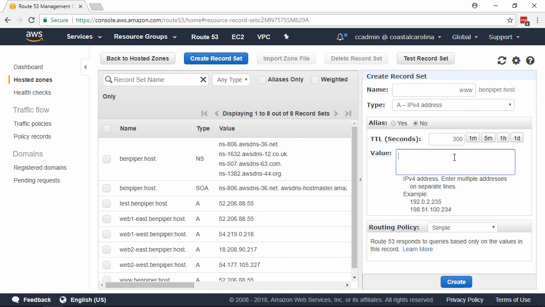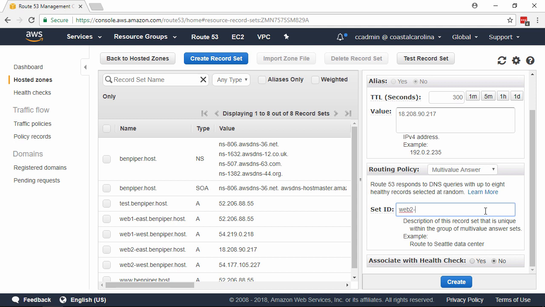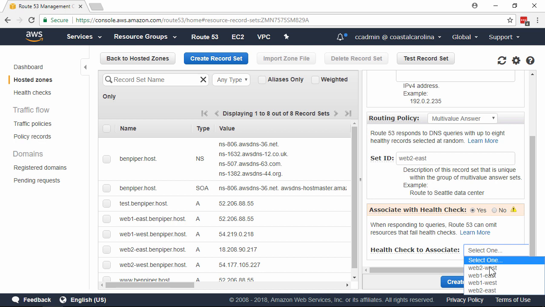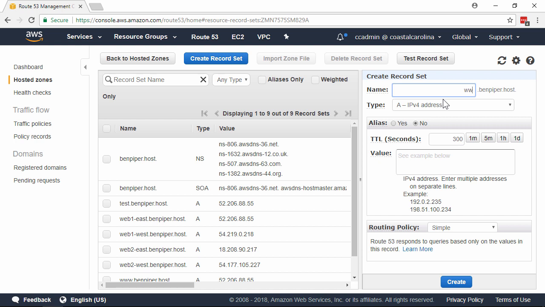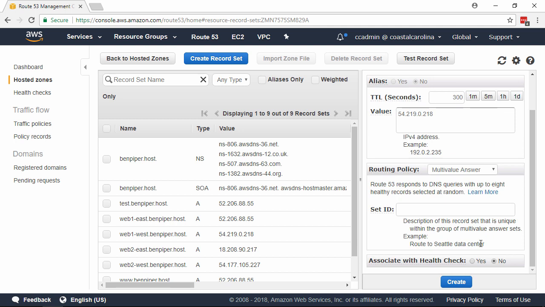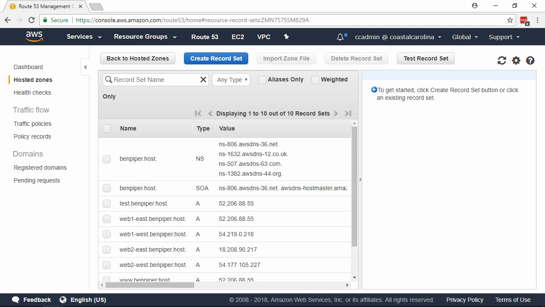www. We'll go ahead and pop in the IP address of Web2 East, multi-value answer, and I'm going to name the set Web2-East, and we of course will associate this with the health check for Web2 East. Create another record set, www, and I'm going to run through this rather quickly so you don't have to just sit there and watch me type. Web1 West and associate with the health check for Web1 West and then create the record. Okay, now for this last record, I'm going to do something a little bit differently.